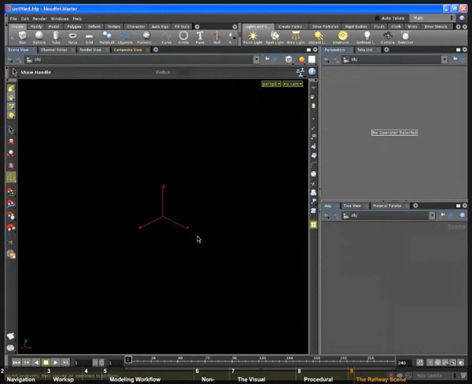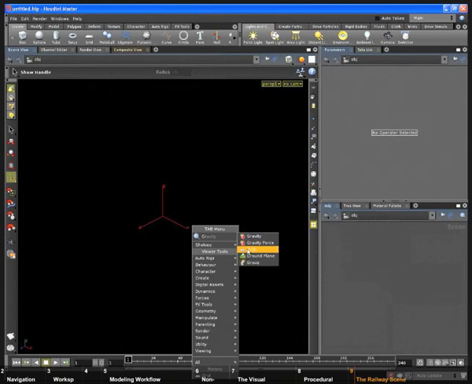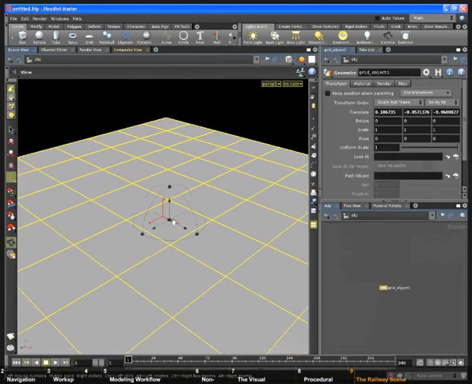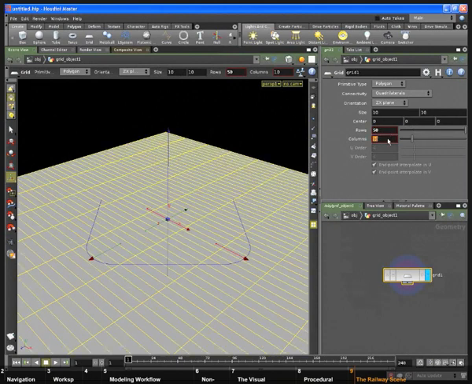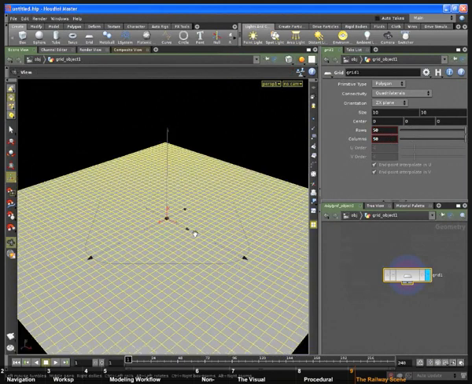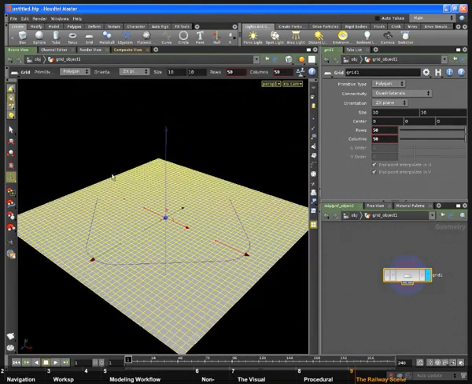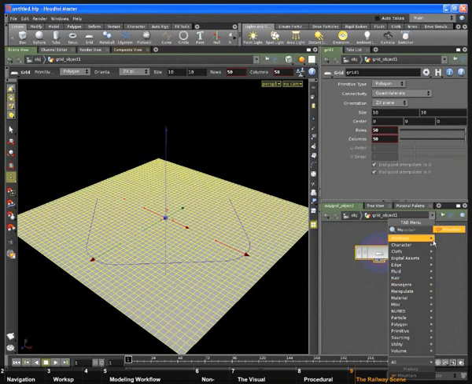So here, as is often the case, I'm going to start with a grid. I'm going to increase the number of rows and columns to, let's say, 50 and 50. And I'm going to deform this onto a fractal landscape using a mountain sub. So just bring a mountain sub.